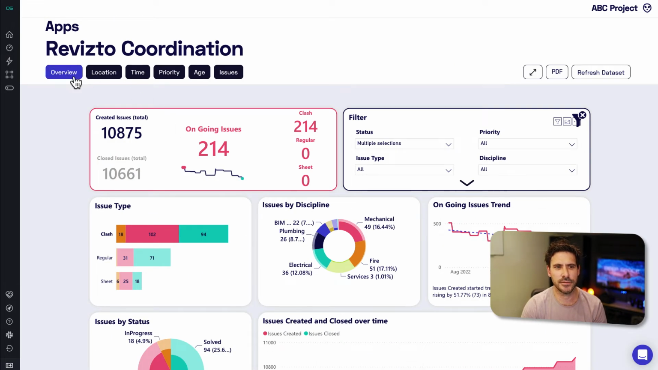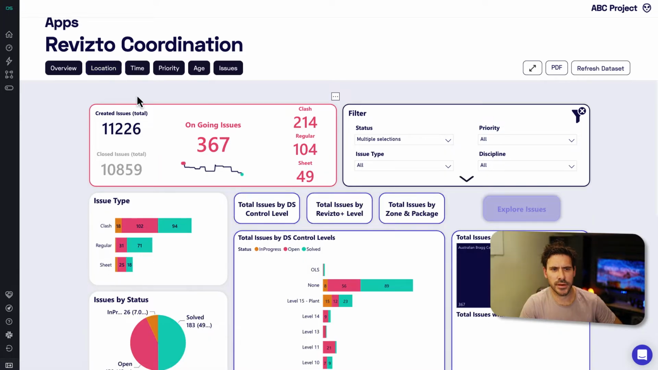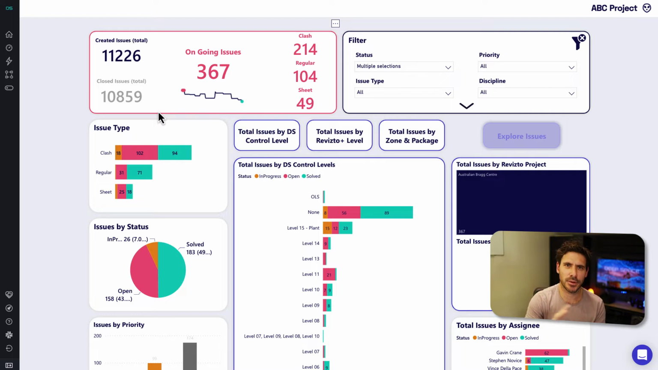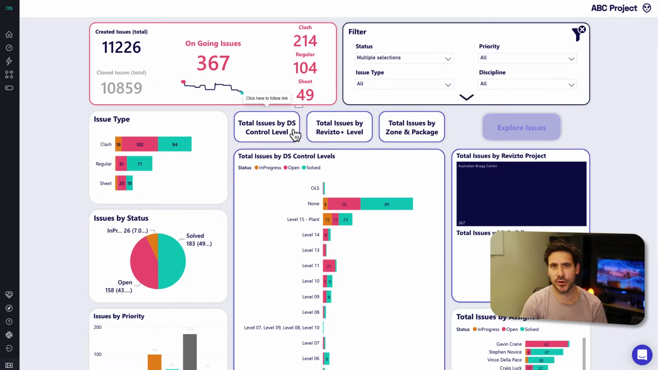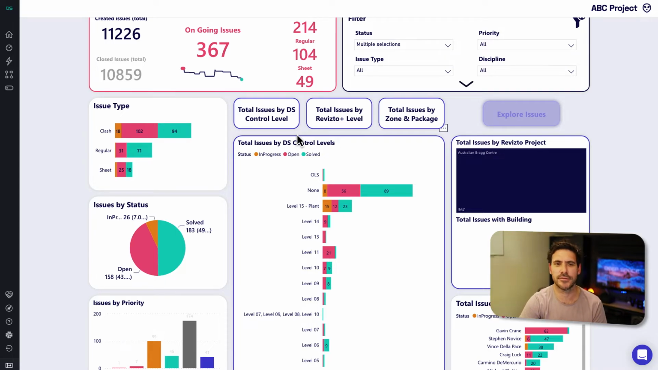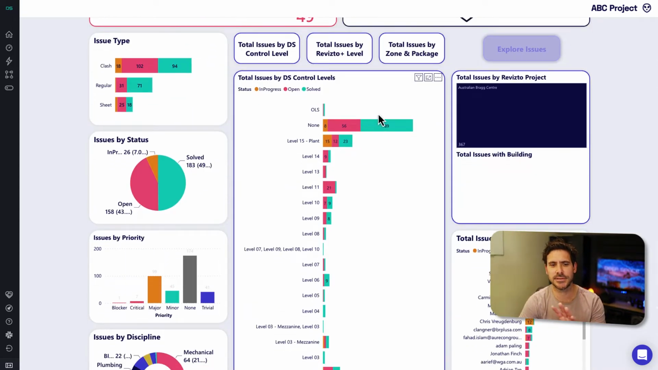So that's the overview. Let's click on location. Okay, so with the location page, we are trying to display how the issues are spread out across the project, and that could be vertically or horizontally. So if it's a very horizontal building, you're going to perhaps use zones, or if it's a tower, you want to see how the issues are distributed across the different levels. So that's what this page is about.